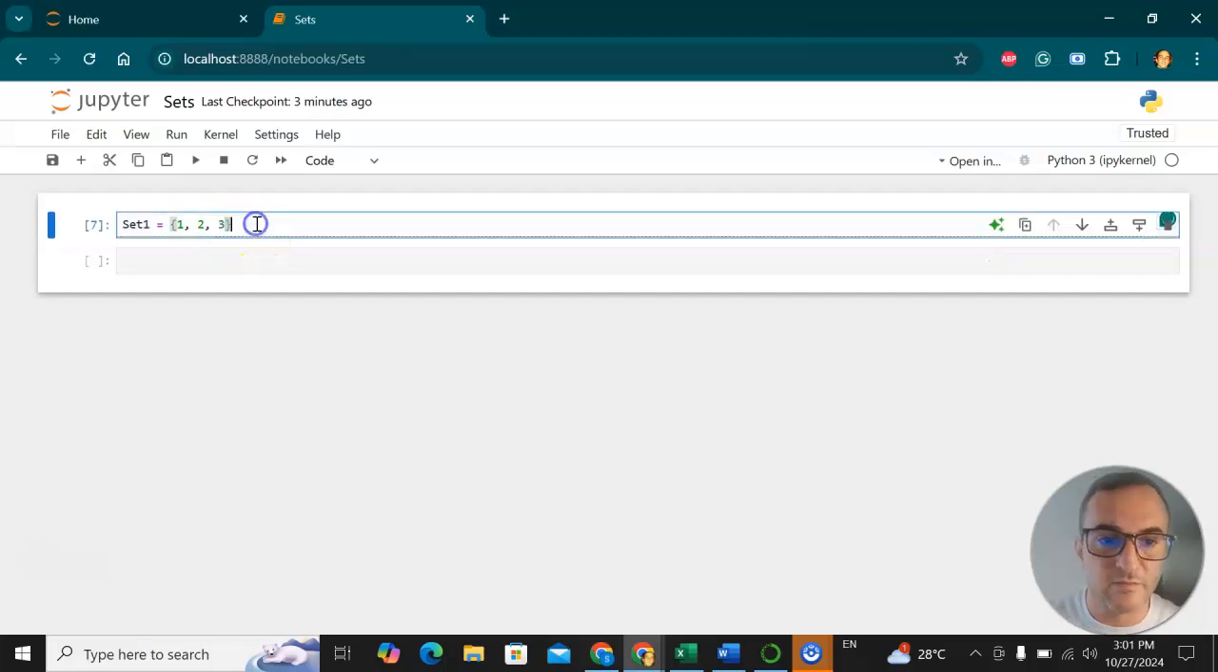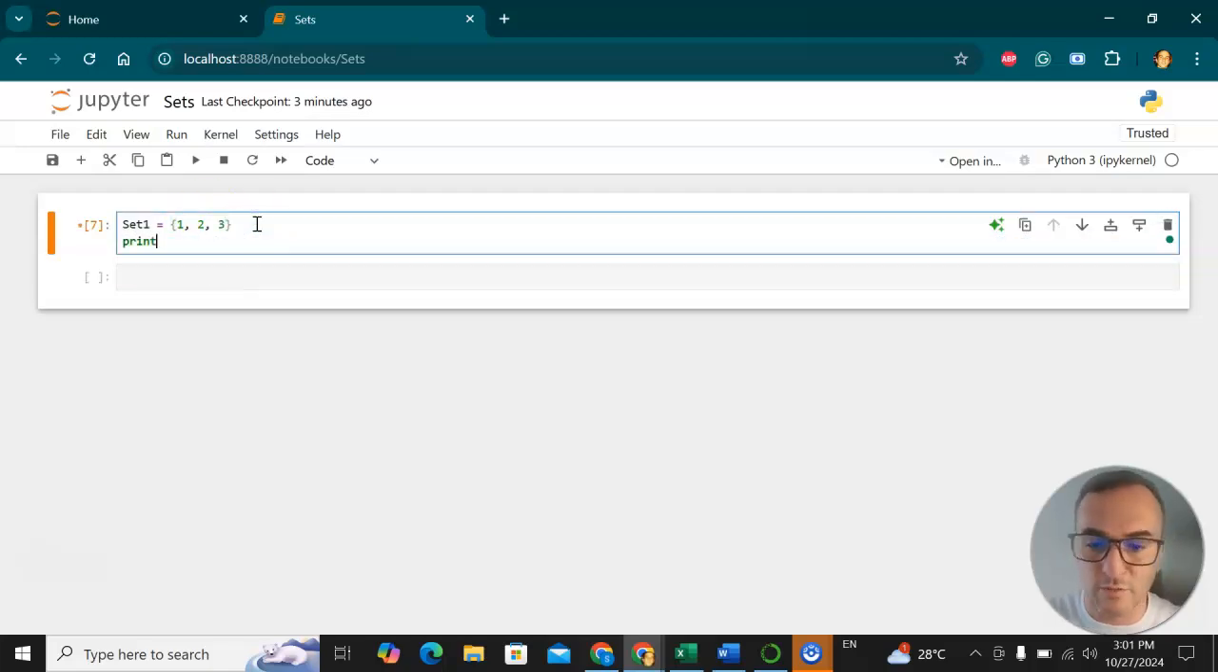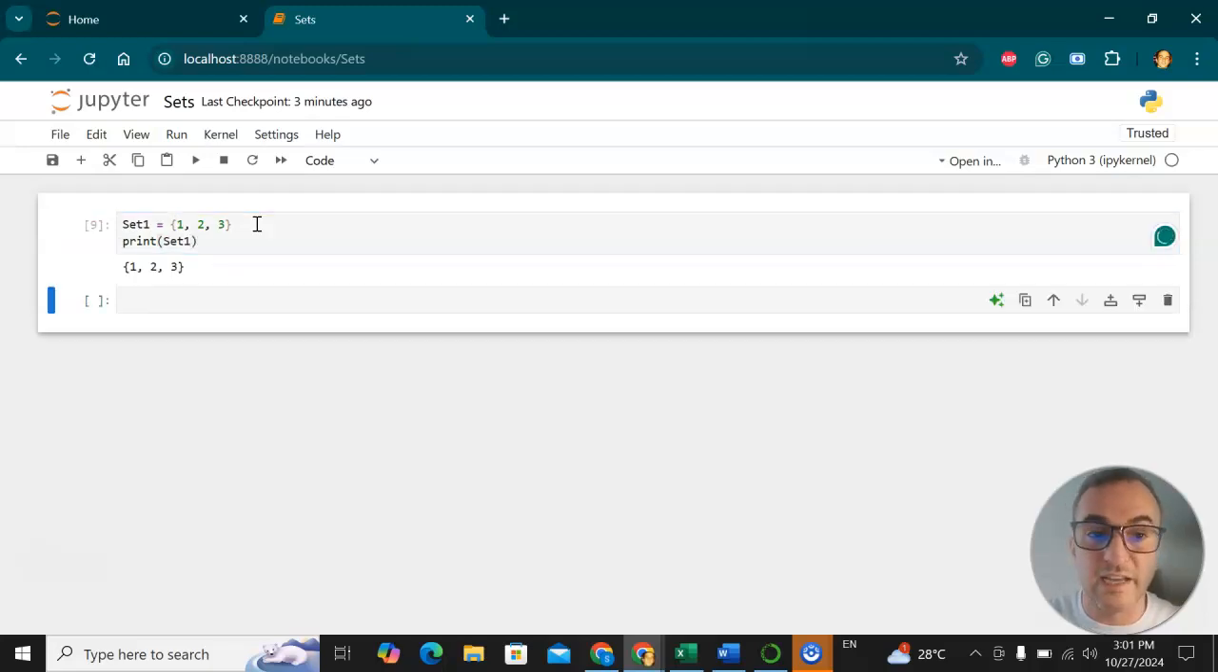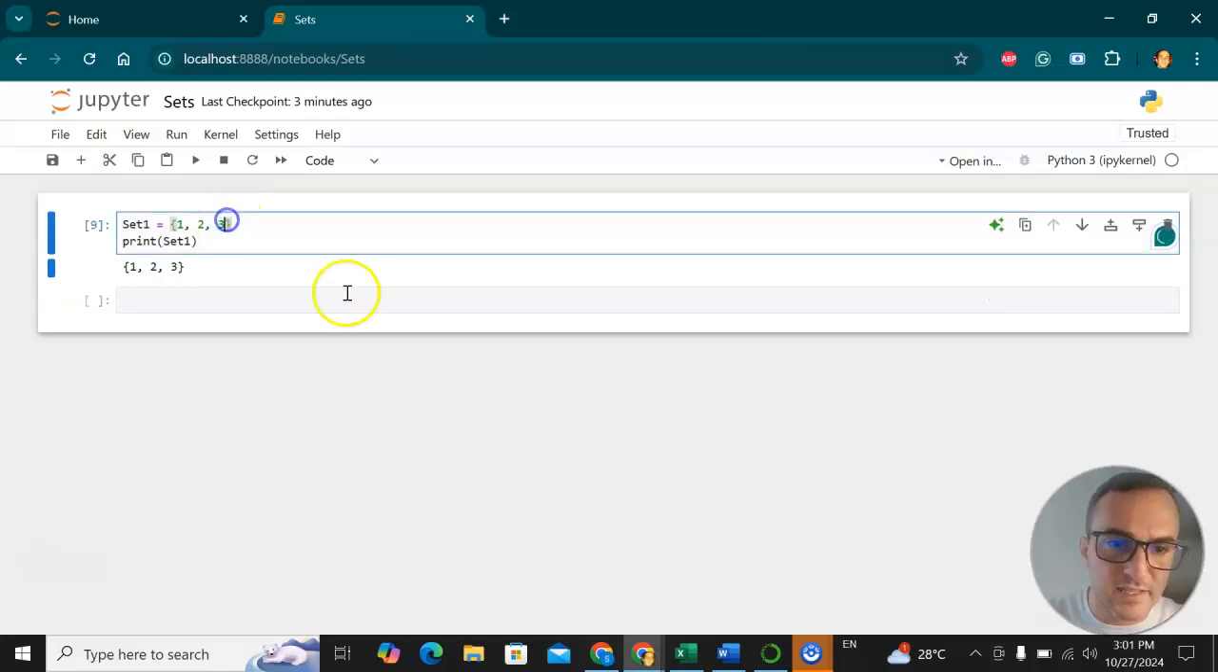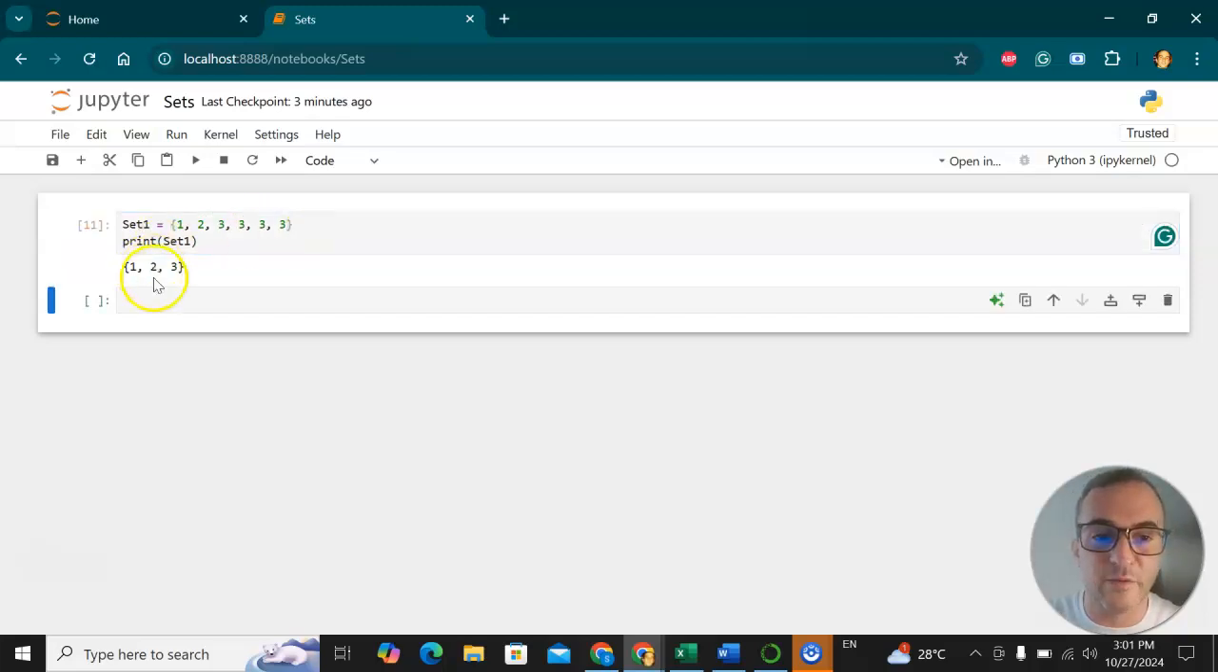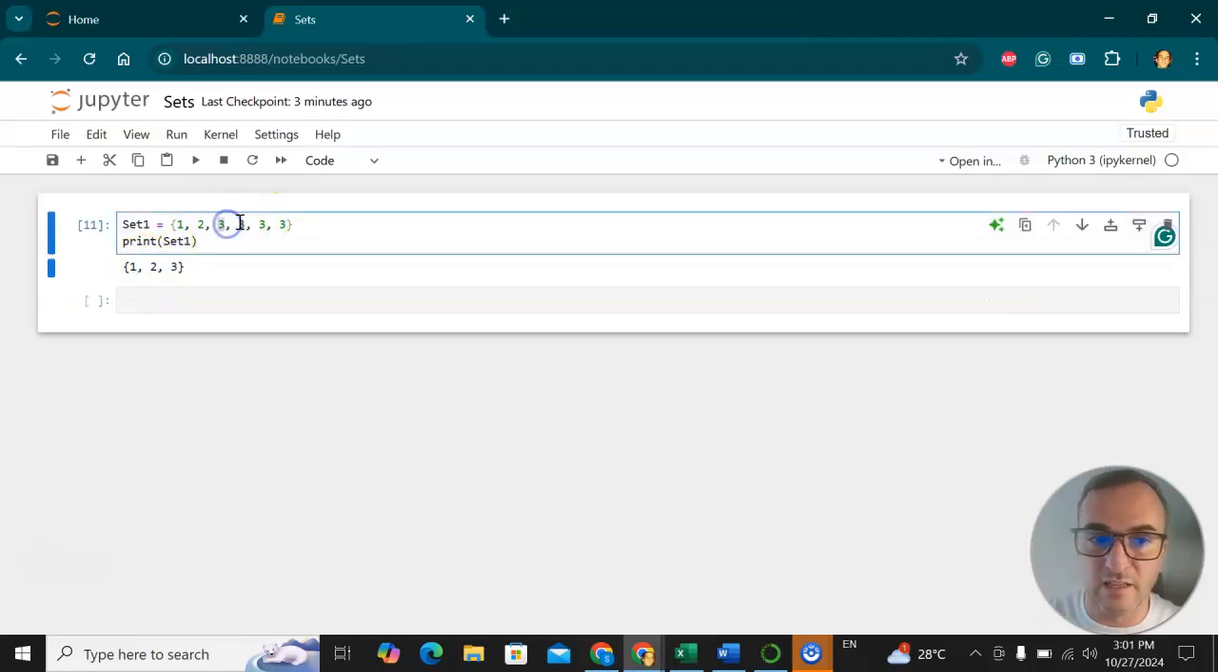Now let me print it out. Do you remember how to print? You print set 1, and then those are the items. In a set, you can only have one of each element. So if you have 4 3s here, it doesn't matter, because the elements must be unique. If I print this again, I get the same result, 1, 2, and 3. Okay? Because 3 is included, and the repetition of it does not have an impact. It doesn't count the repetition.